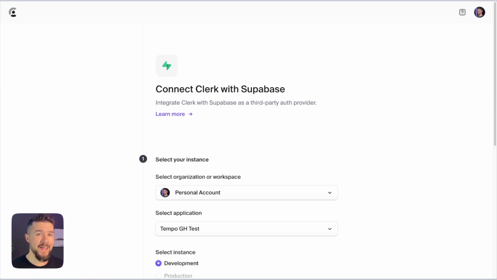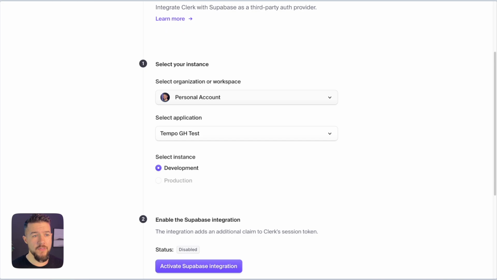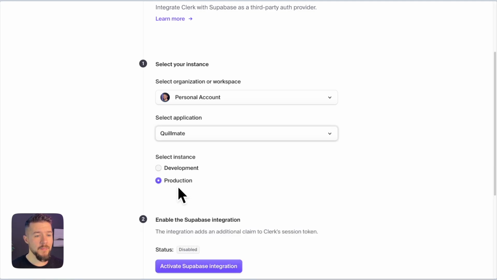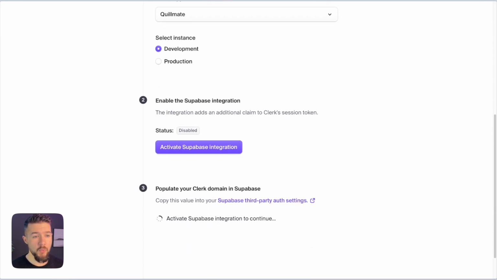You'll be prompted to sign in if you're not already, but assuming you are, you will have a list of the available organizations for your account. I'm going to leave mine at personal account. And then from my application, I'm going to select Quillmate. And then I'm going to select the development instance since I am going to be working with a local environment for the sake of this video. But once selected, you'll have a button here that says Activate Supabase Integration.